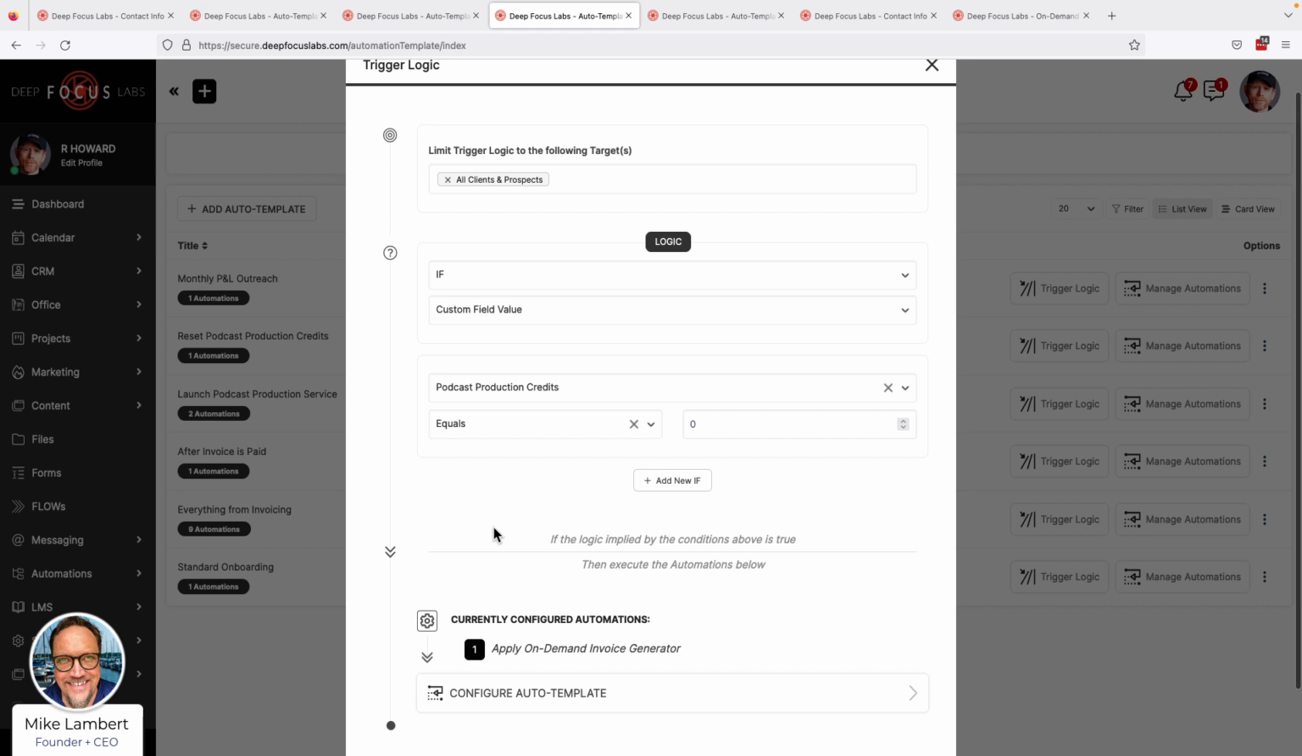So in this case, in this logic, it equals 0. It sends this on-demand invoice generator. When it's paid, we're going to charge back up credits. So basically, we're going to go from 0 up to 5, and then they'll use 5 more, back to 0, fire this auto template. They pay the invoice, goes back up to 5, and every time it'll fire because the logic, when we change from 0 to 5, the check will happen.